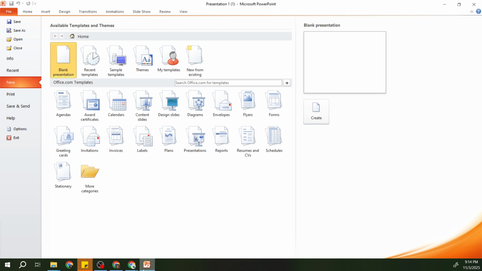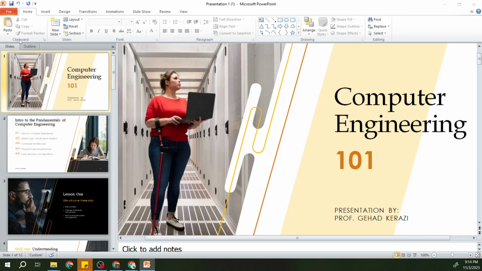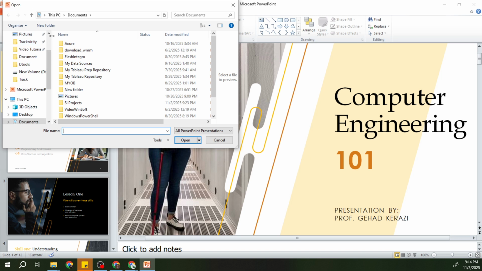Once PowerPoint is open, your next task is to open the password-protected file you wish to modify. When prompted, go ahead and enter the current password to gain access to the presentation.